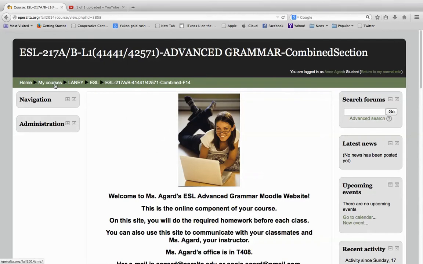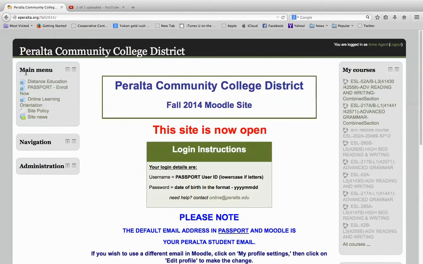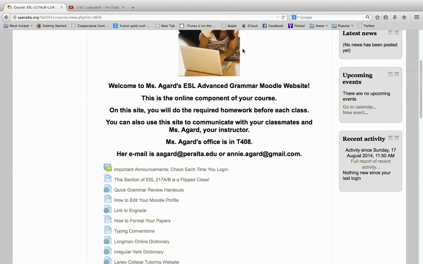If you'll go back to My Courses, you'll see a list of other courses that you may be enrolled in. Go to the home page. Okay, here again you'll see the list. You'll see directions about how to log in. I'm going to go back to this class, and okay, you'll see information here about where to contact me.